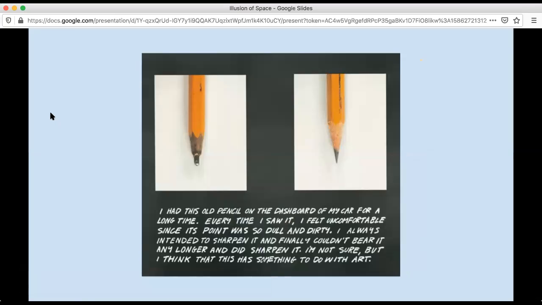This is a John Baldessari piece. So, talking about intention in this piece, right? A pencil that's old and busted and looking funky on a dashboard is just an object in space. It's not really serving a purpose per se. But when you sharpen something and prepare it for its use, then it becomes something different, right? So it has more purpose at that point.